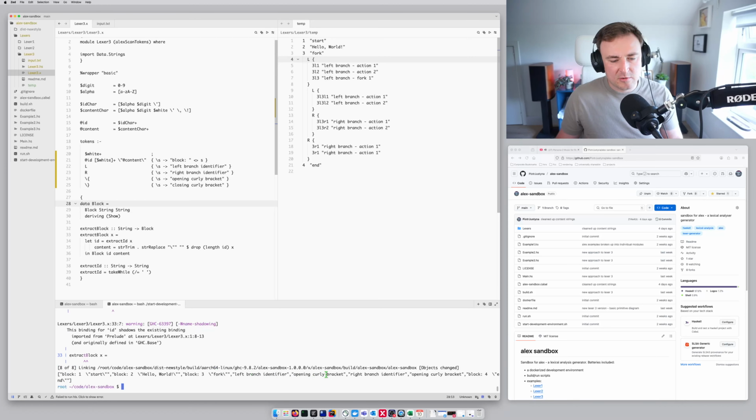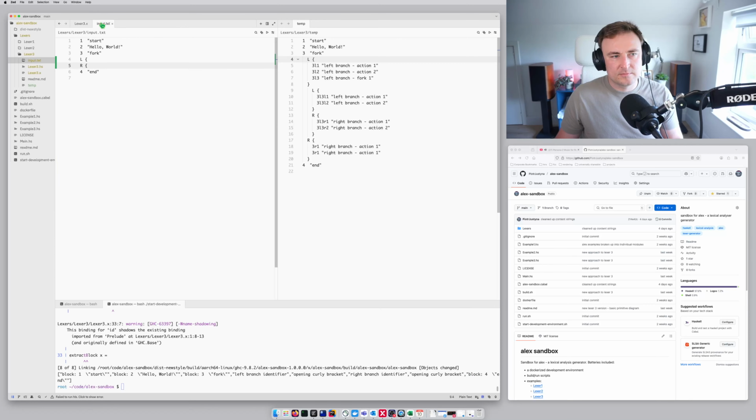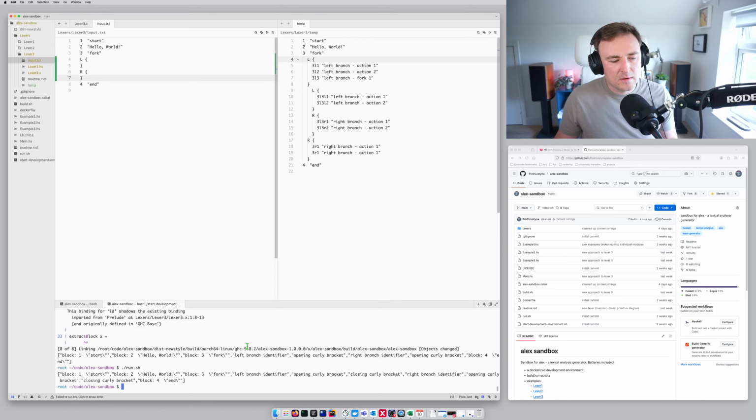Left branch identifier, opening curly bracket. Right branch identifier, opening curly bracket. Look for end. Okay, now let's close those brackets. Opening curly bracket, closing curly bracket. Left branch, opening, closing, right. Okay, so this is working fine. And now we can just add more stuff here.